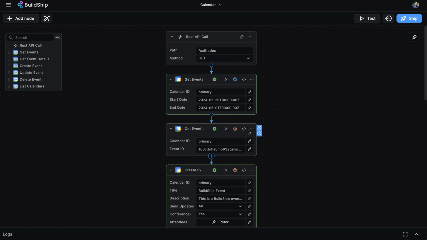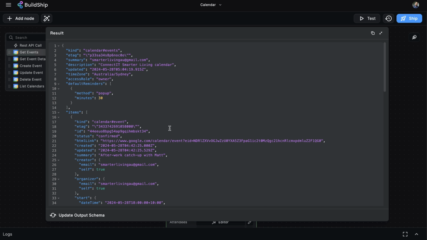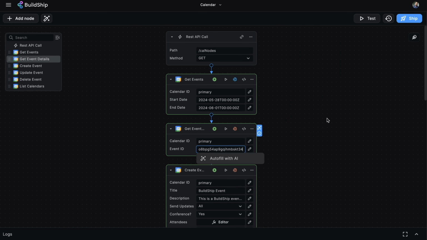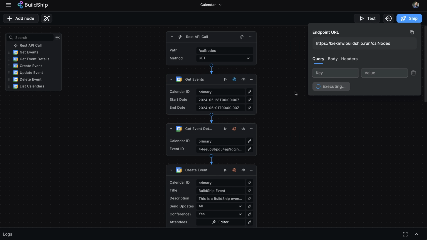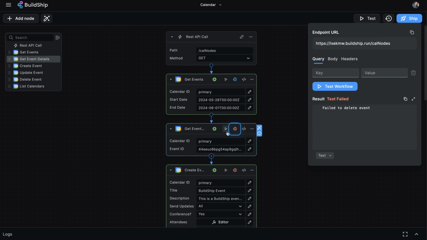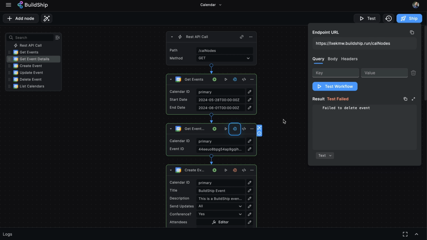All right, now let's move on to the GetEventDetails node. Unlike the GetEvents node, the GetEventDetails node just gets one specific event, given an event ID. So let's find an event ID to give it. Here we go. Now let's test it out. We're getting an error. And with any of the BuildShip authenticated nodes, you always want to check that your authentication token hasn't dropped out. Here, with a red symbol, I can see it has. So we just click it and choose our Google account, and we're back in business.